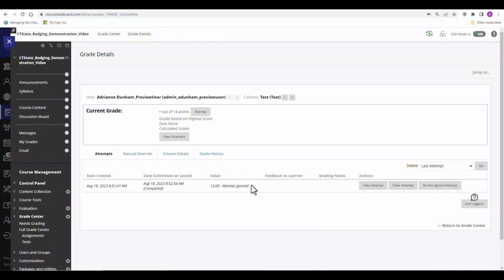We now see under the value column that this one attempt has been ignored. Next, we are going to override the grade. To do that, we need to switch tabs and we're going to click on manual override.